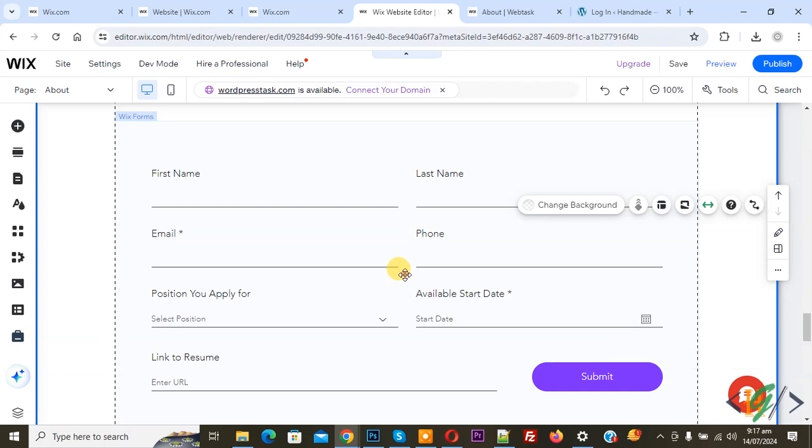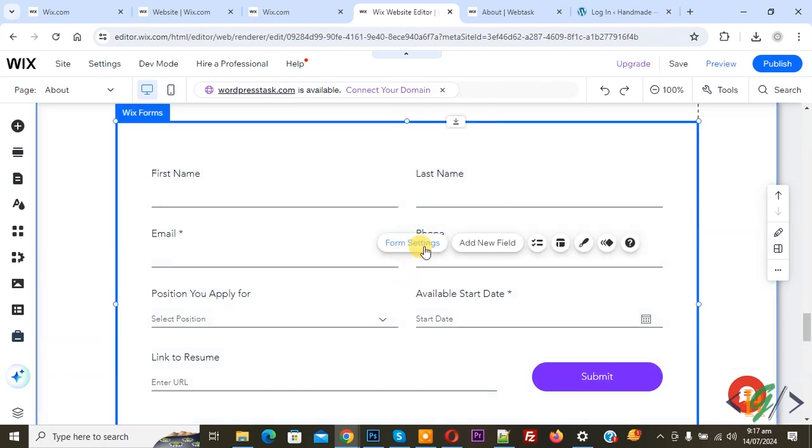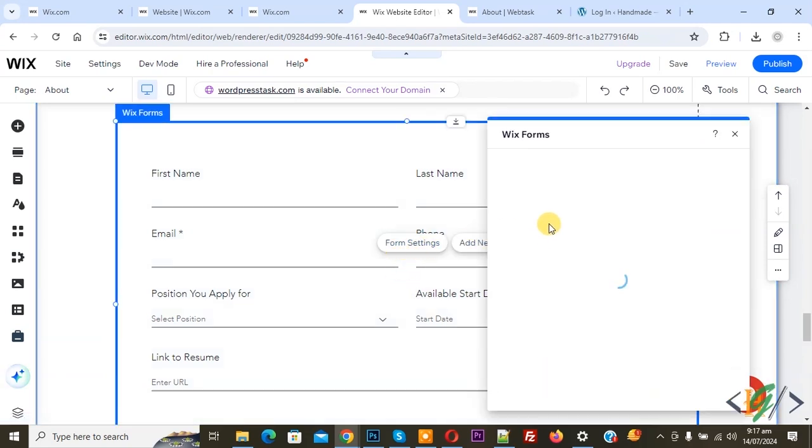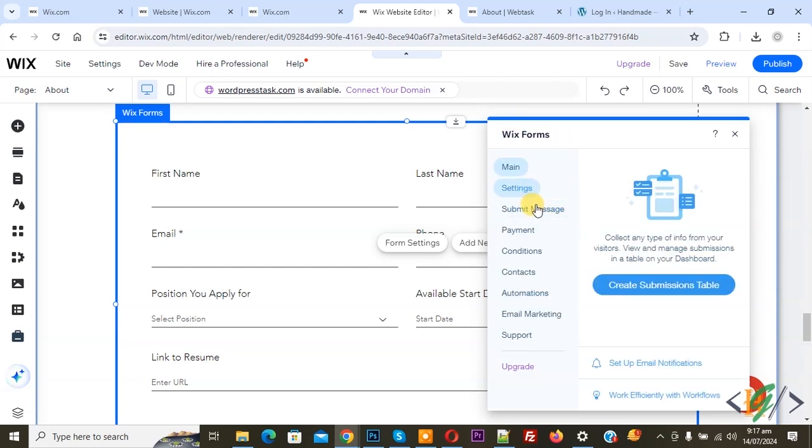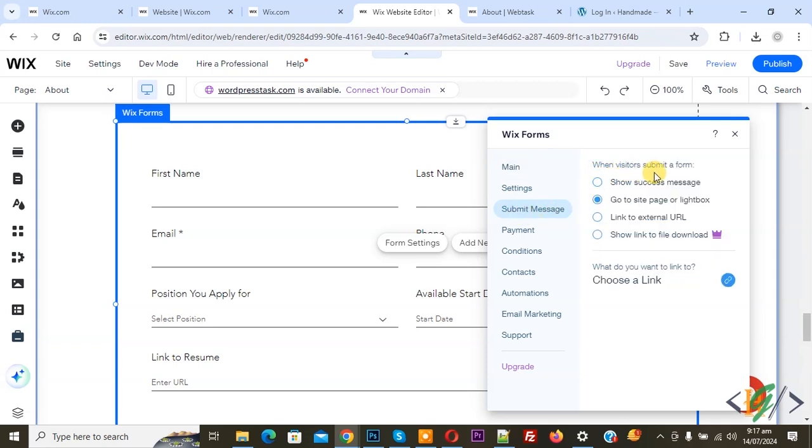So we are in Wix editor. So this is our form. Click on it and then you see form settings. Again click on it and then you see Wix form pop up and then you see multiple options. And then you see submit message, so click on it and then you see when visitor submits a form.